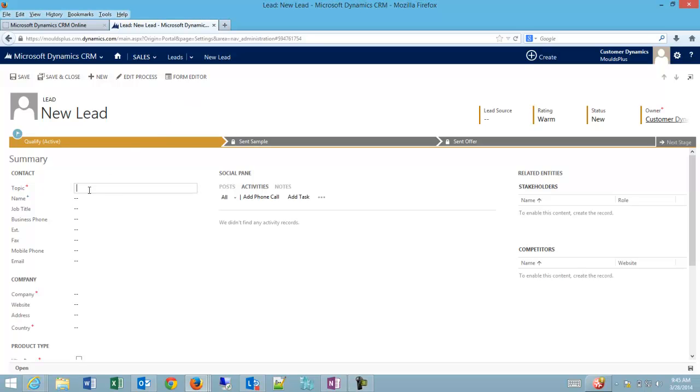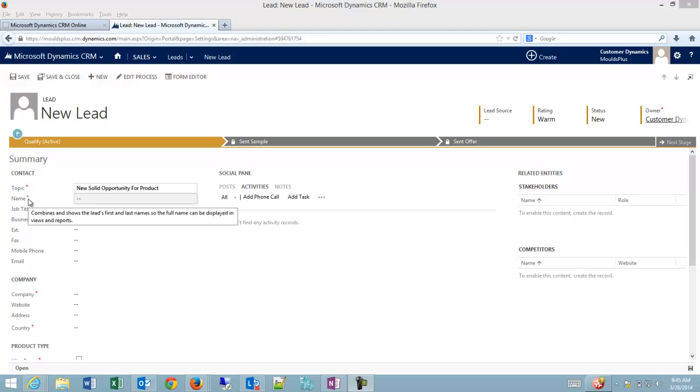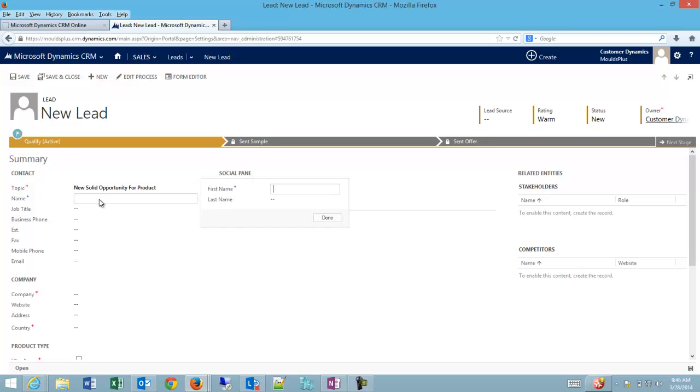First, I'm just going to type in a topic, new solid opportunity for product. And what I'm doing is I'm just quickly running down the items that have a required star next to them or a business recommended. On the name, it's business recommended because when I qualify this lead, whatever name is in here is what will be converted into creating a contact.